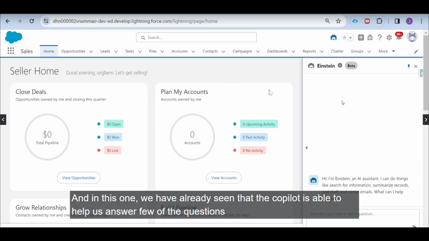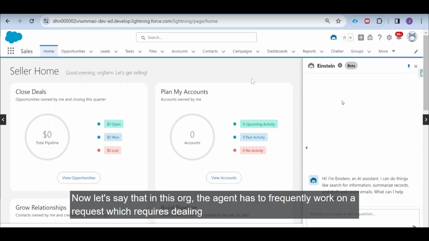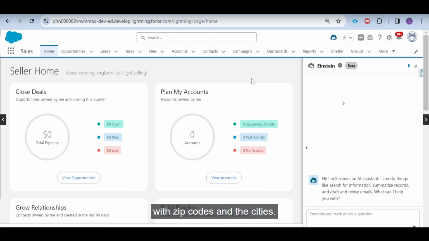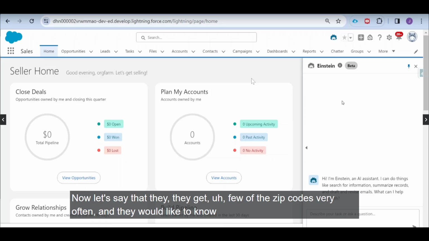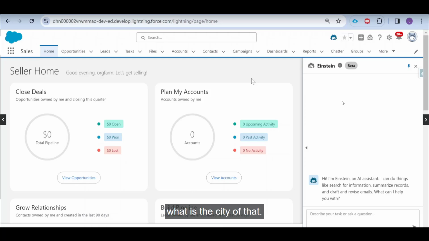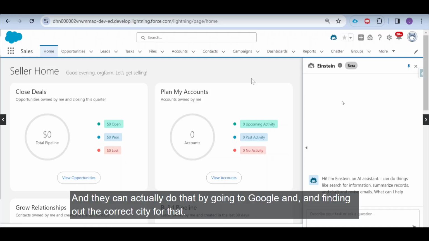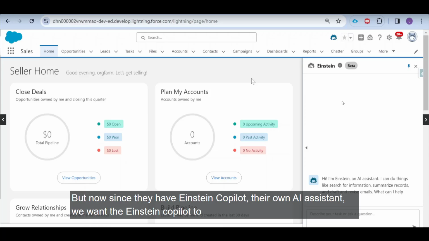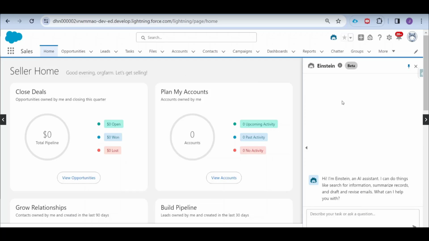Let's go back to our Copilot. In this one, we have already seen that the Copilot is able to help us answer a few of the questions using the standard actions. Now, let's say the agent has to frequently work on a request which requires dealing with zip codes and cities. A few of the zip codes come up very often, and they would like to know the city for each. They can go to Google and find out the correct answer, but now, since they have Einstein Copilot, their own AI assistant, we want Copilot to help them solve such queries.